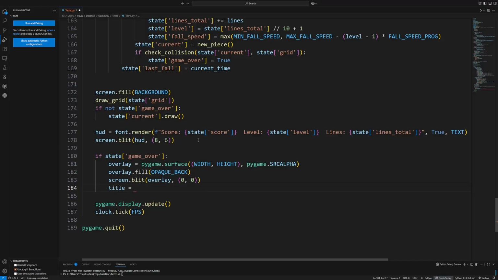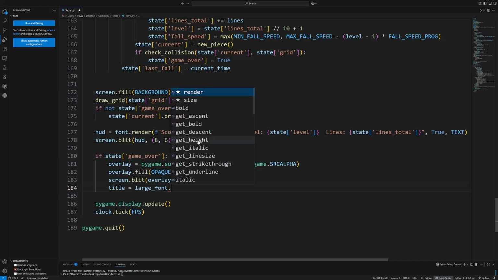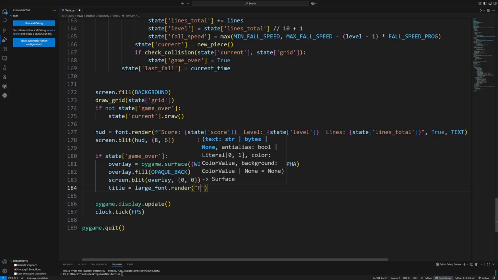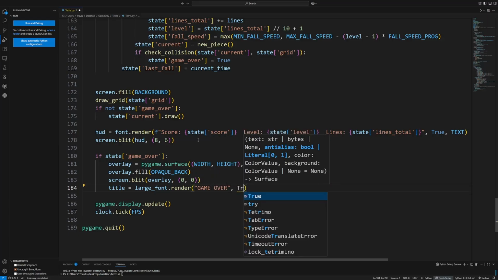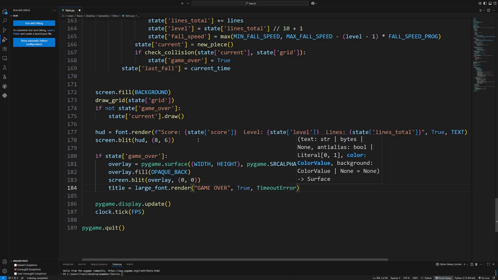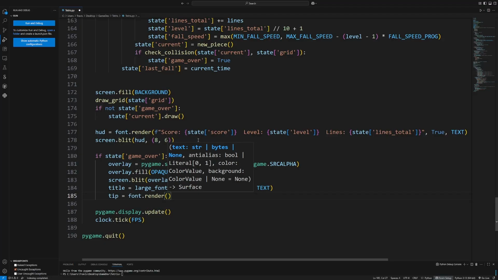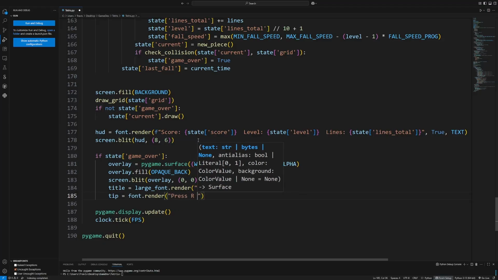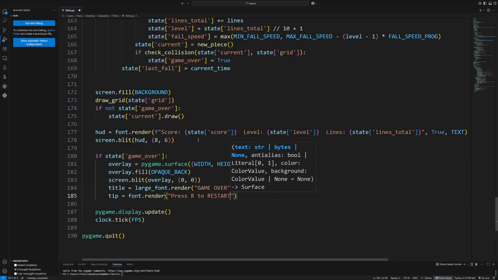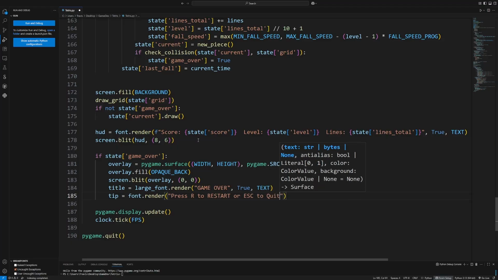Title equals our large font dot render. Oh, game over. Set it to true. And then text. Oh, nope, that's the wrong thing. There we go. Tip equals font dot render: Press R to restart or escape to quit. That is also going to be true with our text color.